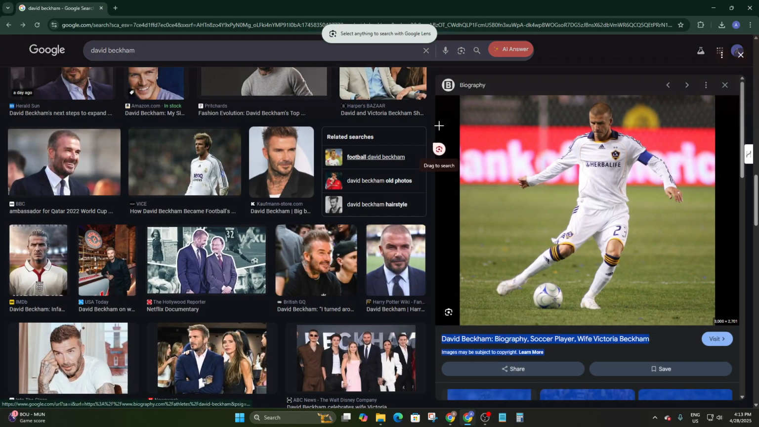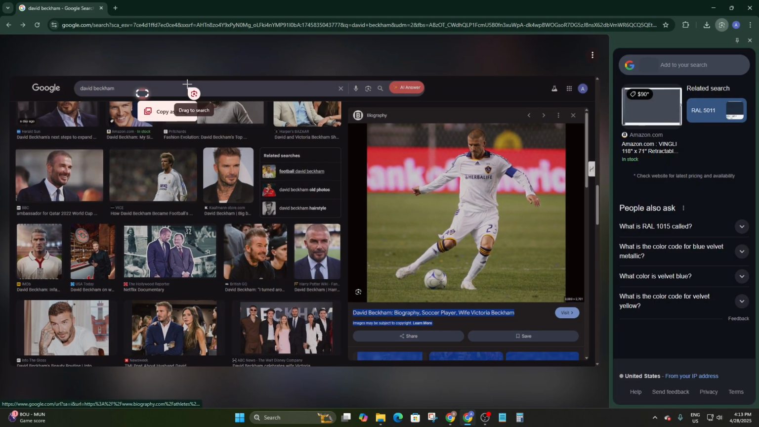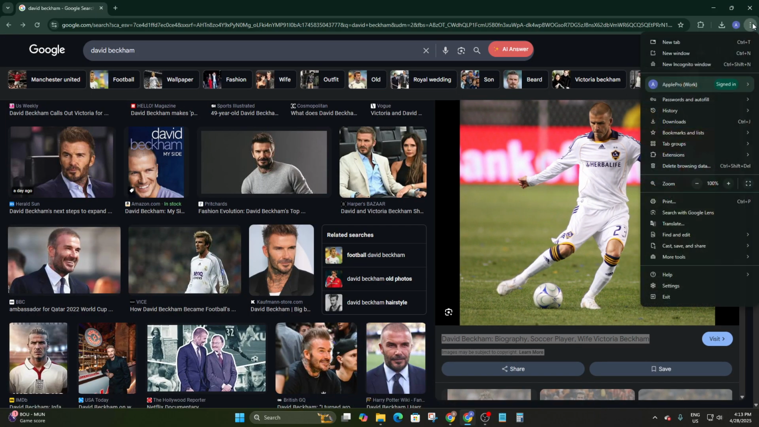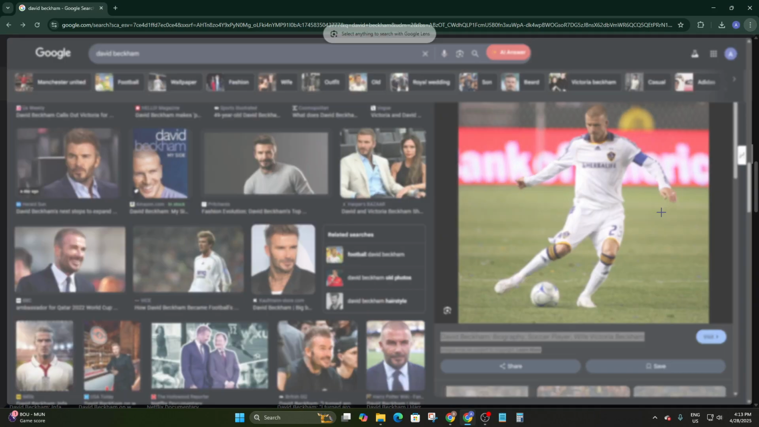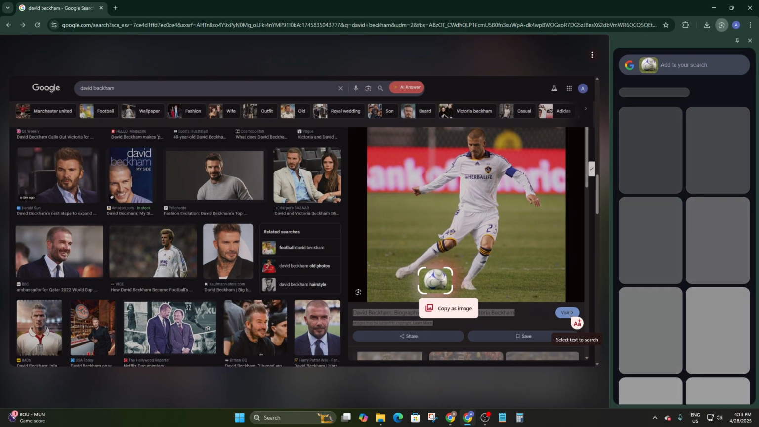Now you have to give the permission here. Now you can find a plus cursor here to select particular or specific sections that you want. So just like this, you can select it. I have just selected accidentally, so I'm going to click the escape button here to disable the lens. Now here you can see Select anything to search with Google Lens. So now I want to search this football. So what about this football?